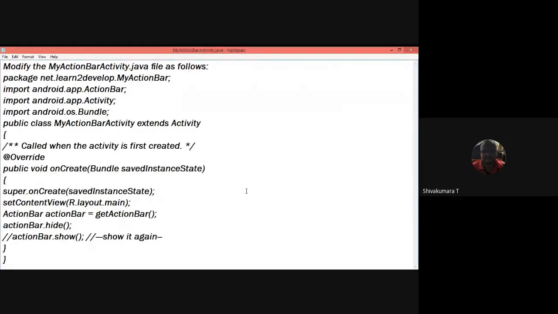So it's a .java class file. It needs to import the package called action bar package, and as usual the activity and the bundle. These two come by default for all empty applications. This depends on the specific application in which you are going to use the action bar. I'm going to create that.